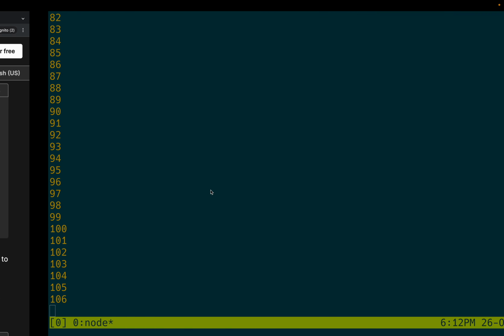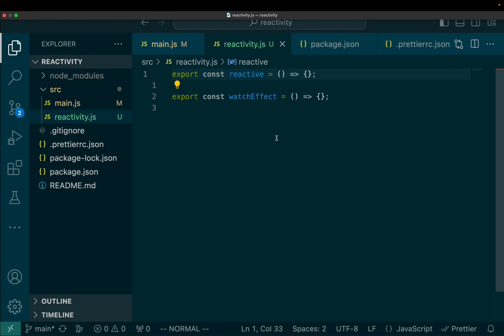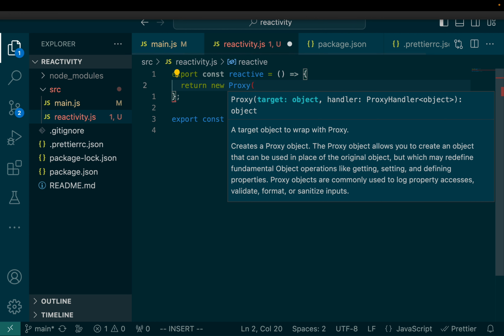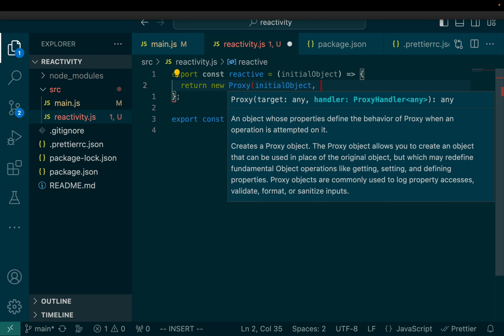So let's do that. Let's use proxy. I should stop this before it explodes. So we know that we will use proxy, right? The target should be: reactive takes in an initial object, and we'll use that as a target.